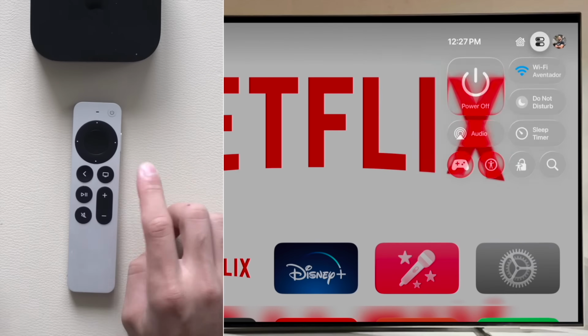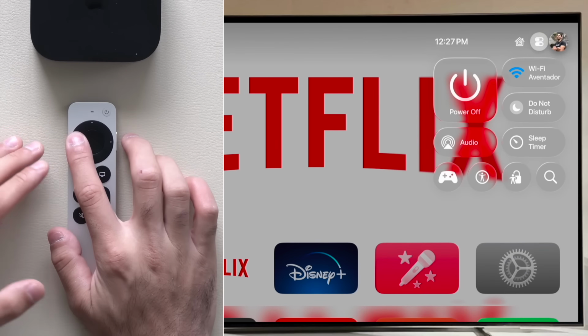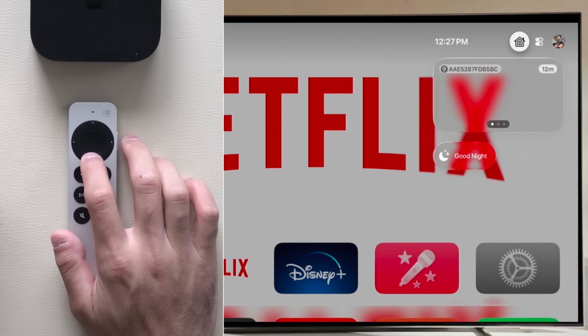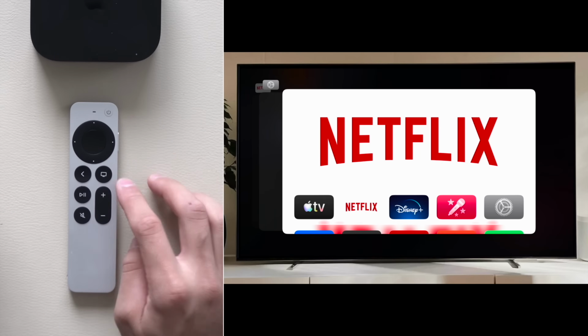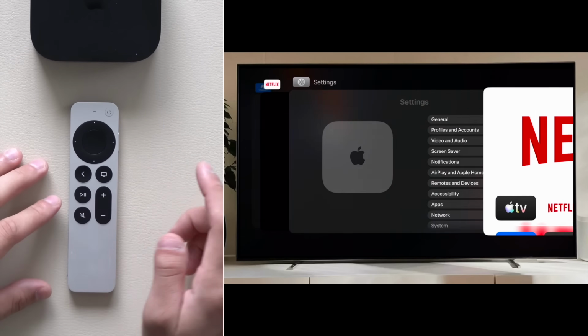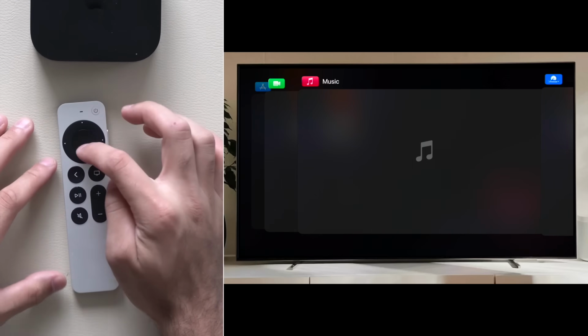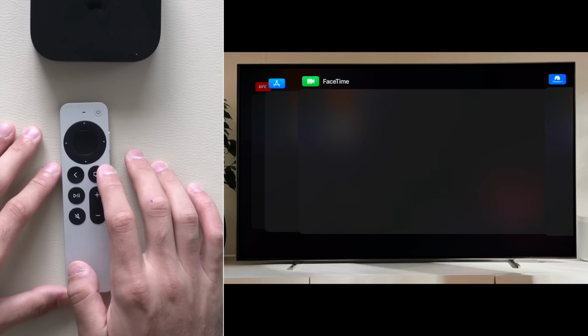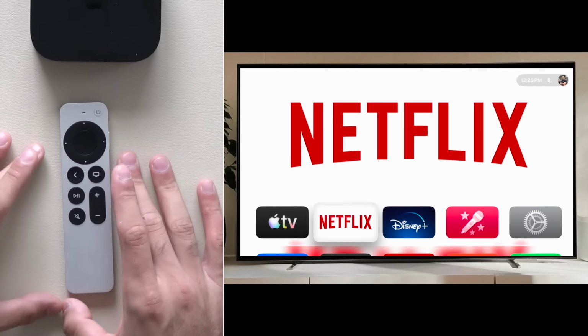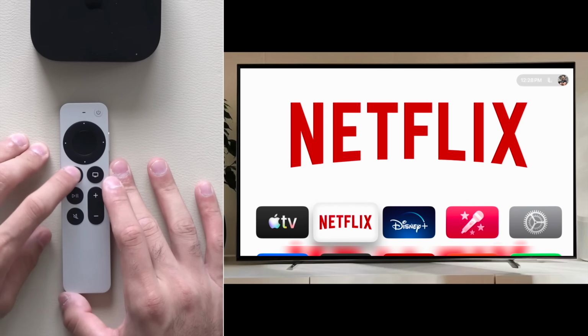A long hold on the TV icon, of course, will take you to your app switcher, control center, profile selection, or even your smart home settings. But a double tap will take you to your app switcher. And from here, you can go back to some of your previously open apps, and a swipe up will automatically force close that app. So if there's an app that's acting buggy, you can force close it and reopen it that way.